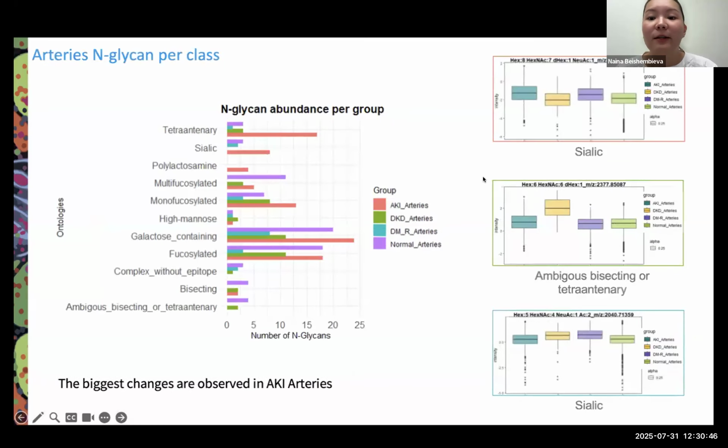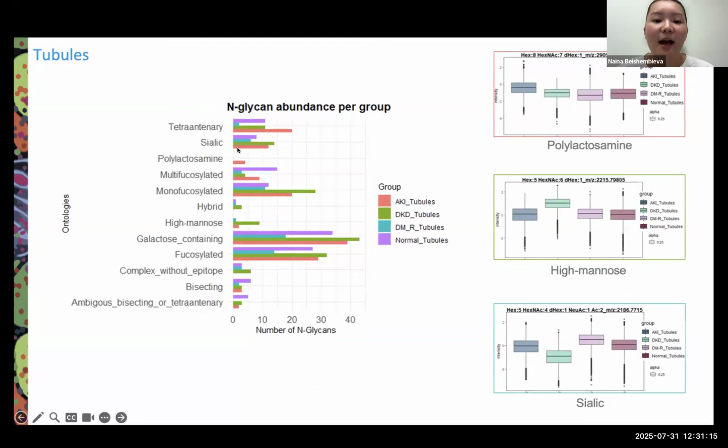For arteries, we found an enrichment of sialic acid present at AKI arteries, and sialic acid has been reported in literature as an N-glycan responsible for inflammation. We're also able to find ambiguous bisecting and tetra- and triantennary N-glycans only upregulated within DKD arteries, and enrichment of sialic acid also at DMR samples.